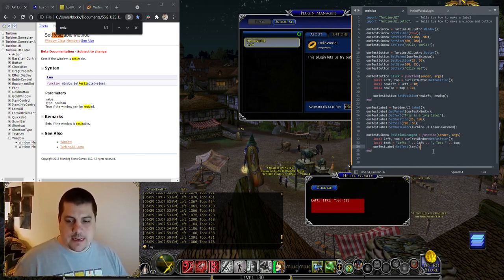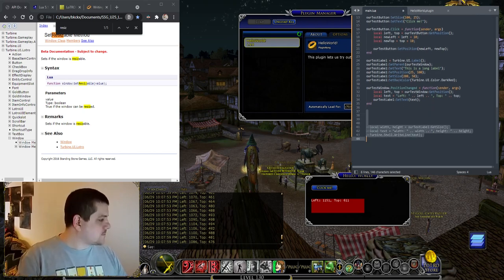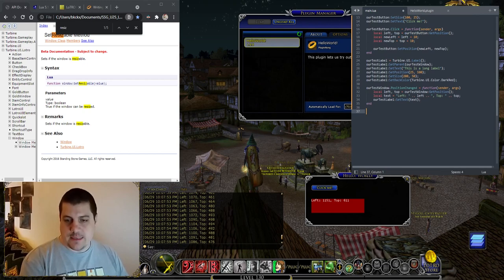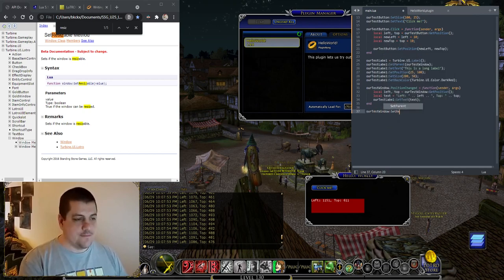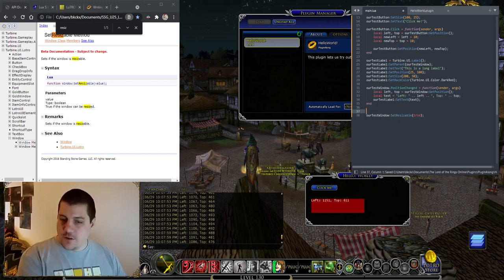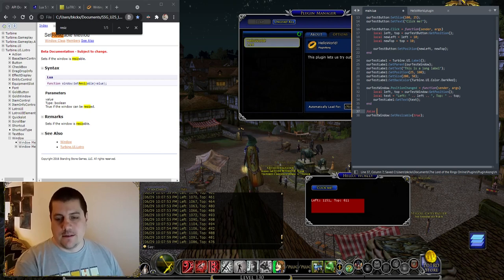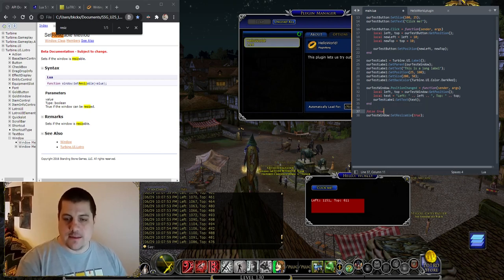So if we come on in here, oh, this file is getting a little long, isn't it? No worries. If we come in here, we can say our test window set resizable true. And this is what I was saying. If you're using a Boolean in Lua, you're either going to say false or true. You can see that my text editor knows that those are special words, keywords. And these are also case sensitive.